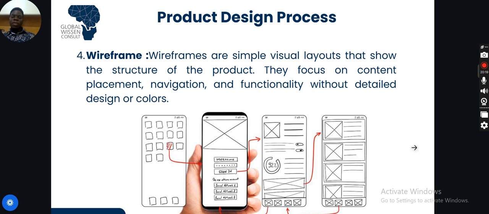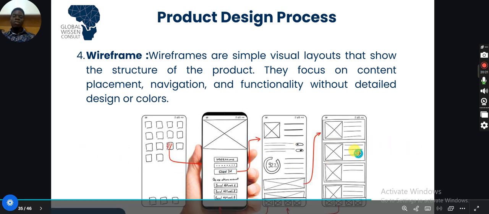Now, what you can see here is a low fidelity wireframe. Of course, this is just more of a sketch. Either the sketch is on your PC, on a tool, on Figma, or on rough paper. So this is just a sketch of what it looks like. This is the low fidelity wireframe.